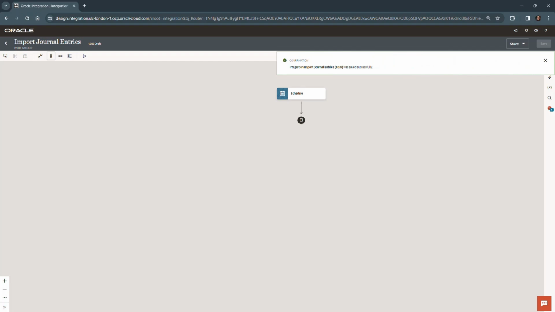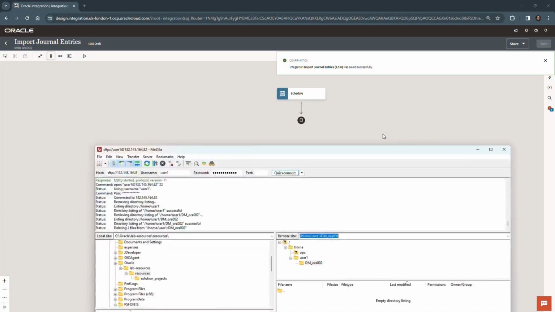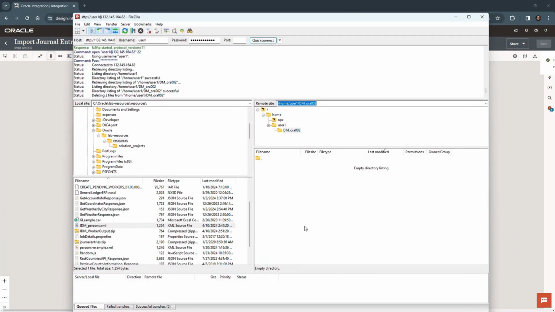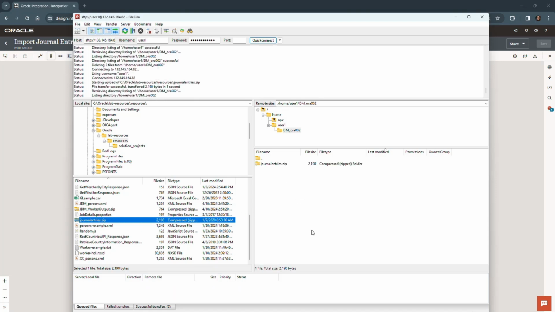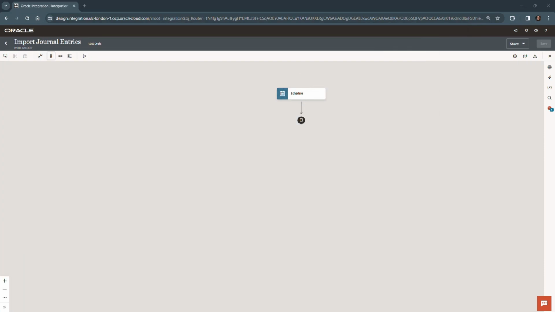Next thing we want to do is go back into FileZilla, and to prepare for running and testing this particular integration once we finish with it will be this journalentries.zip file that we alluded to, and there it is in our resources folder. I'm just going to park that and stage that here in that FTP directory. All right, so that'll be ready for when we need it.